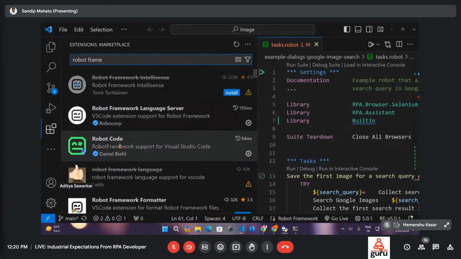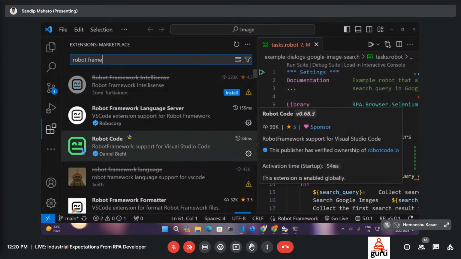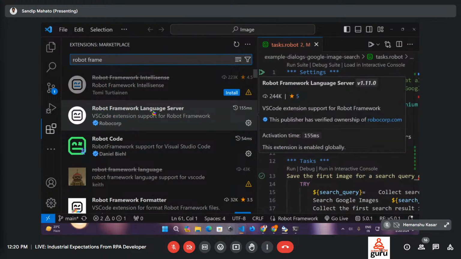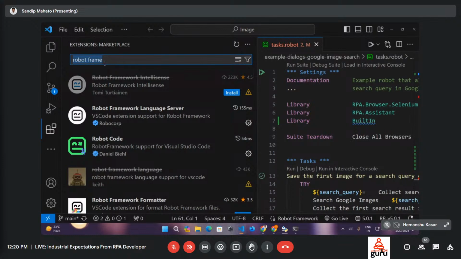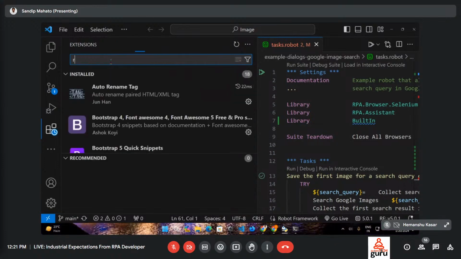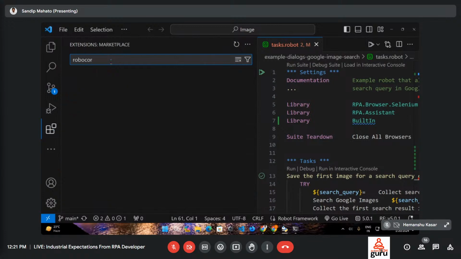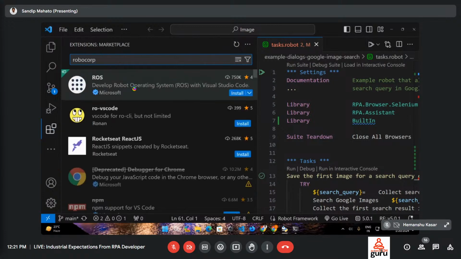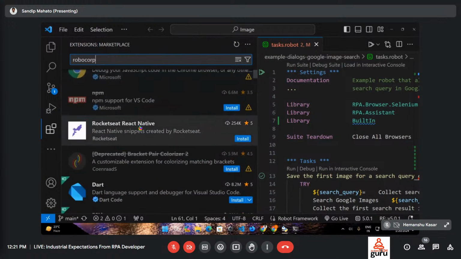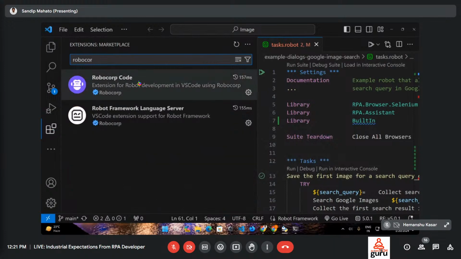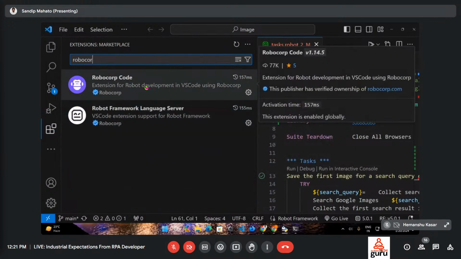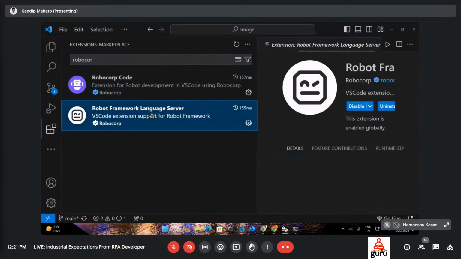So see, you have to install both of these. That first one is Robot Framework Language Server, and the second one is Robot Code. And we are also using Robocop, so for that we also install that. So, Robocop. You install this one, and we already installed the language server.